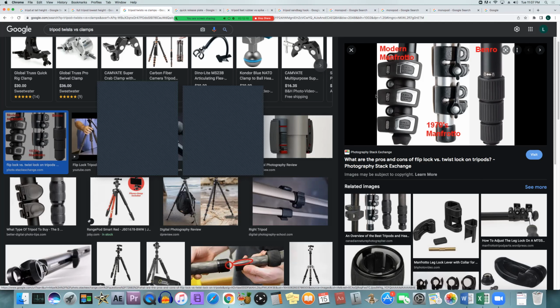But I found that anything over about $75 for the latches works pretty well. For the most part, I don't know all the tripods out there, but from the ones I've seen and the ones I've looked at and the ones I've actually used, the ones over $75, generally speaking, the latches are going to be better for you because they're just going to be a little bit quicker.